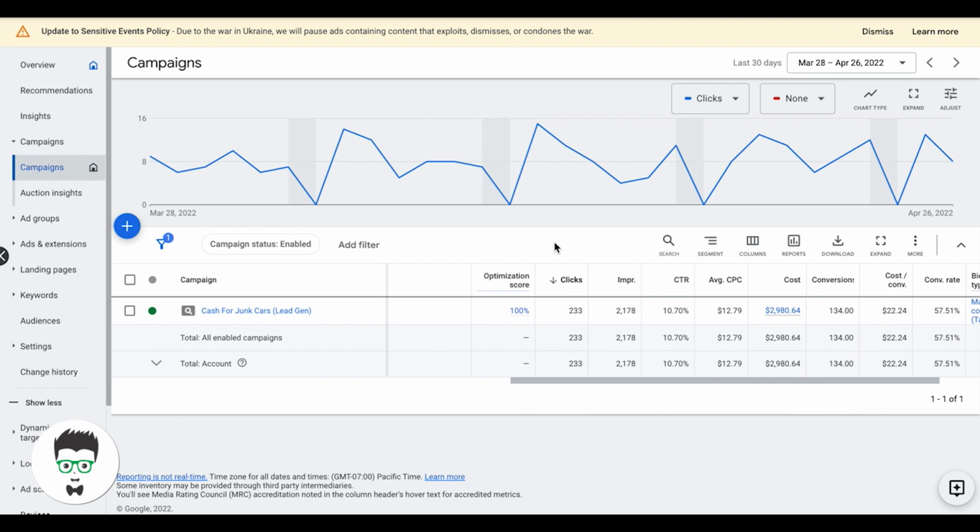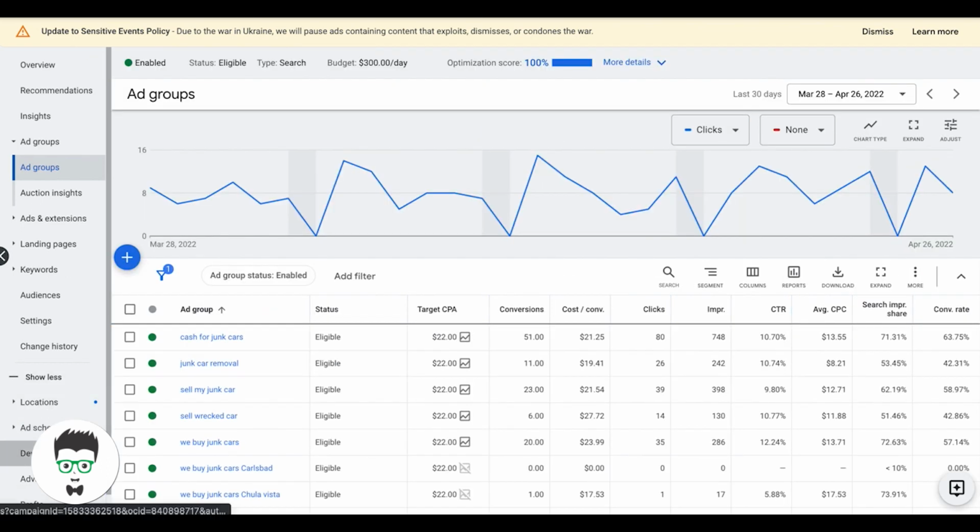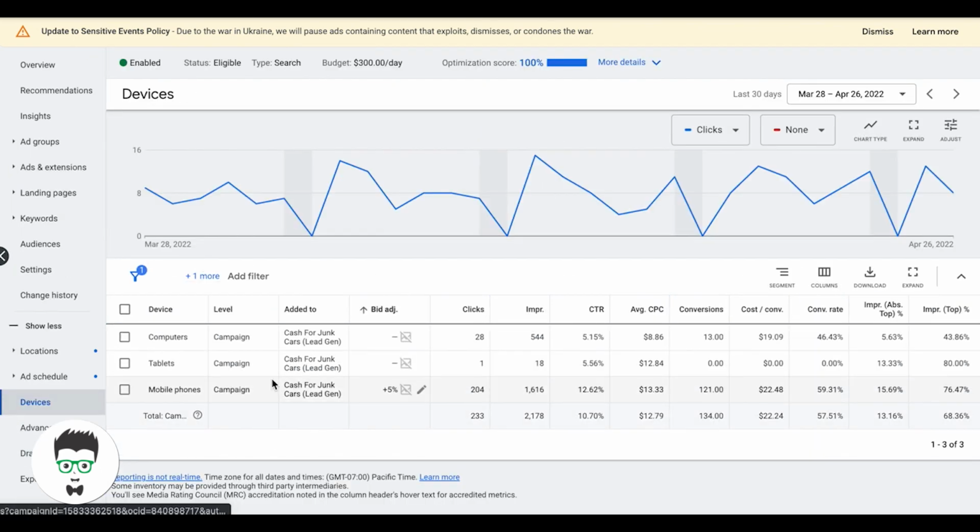So you look at the last 30 days data, right? That's March 28th to April 26th, 2022. This guy's doing really well: 134 leads, $22 a lead, 57% conversion rate, which is outrageous. So anyways, to get into device bidding, we're going to go into the campaign, come down here to the left side to devices. You're going to see here we have three different options: desktop computers and laptops, tablets, and mobile phones, right?